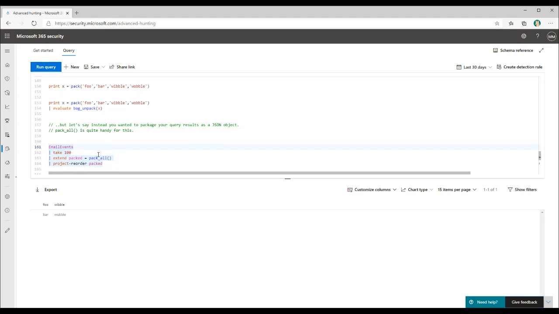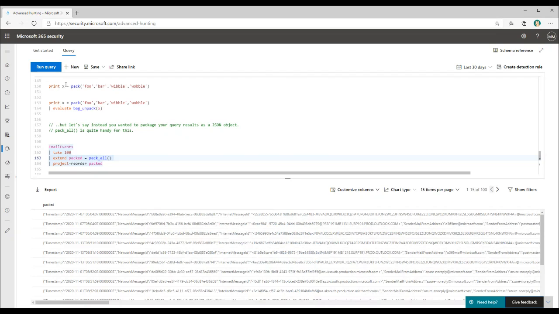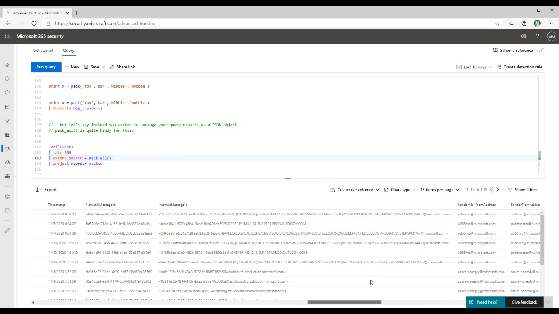Pack all is going to be your friend here. What pack all is going to do is take everything that comes from the previous query, and it's automatically going to take the columns and the values and turn them into JSON objects for you. This saves you from having to pack each individual column. Pack all will turn it all into one JSON object. And you'll notice I'm using this as an extend, so we still have all of our original information. If you still want to do summarizations, pivots, or anything else, you still have the information available.